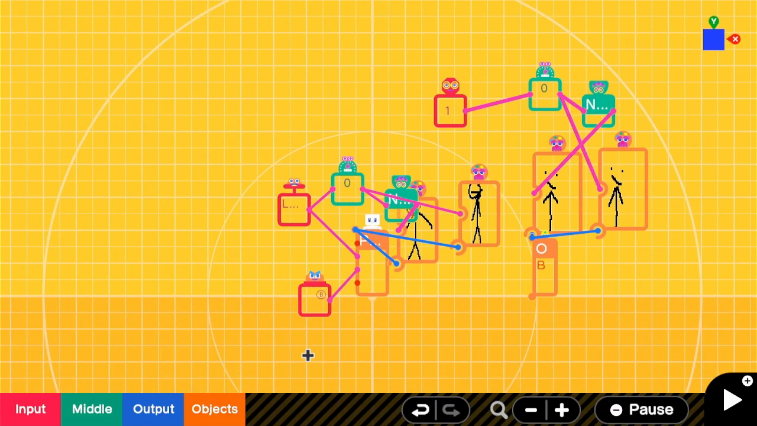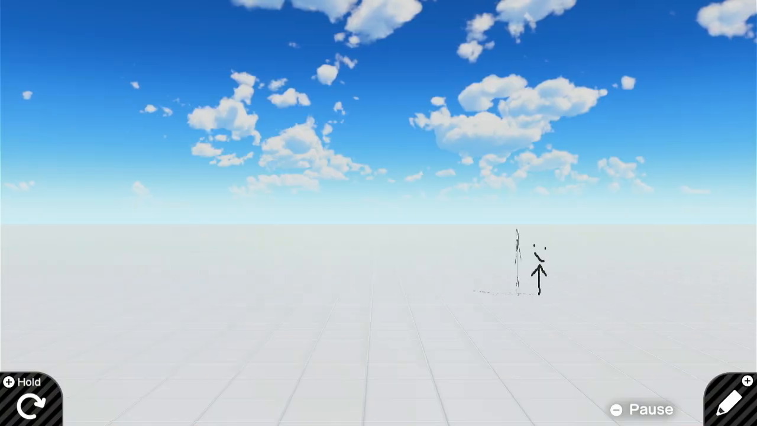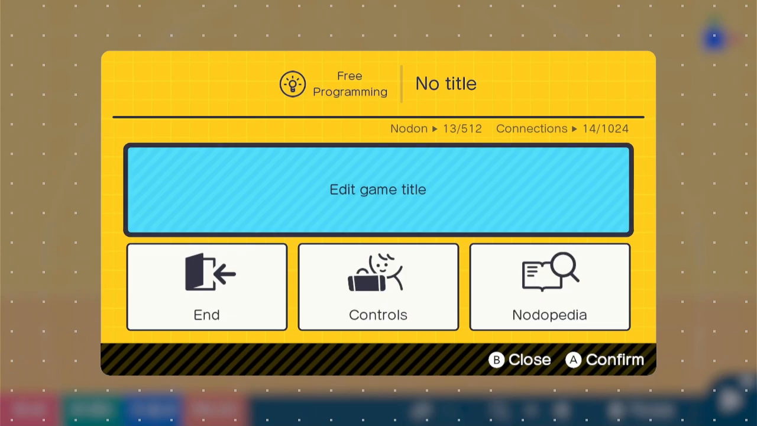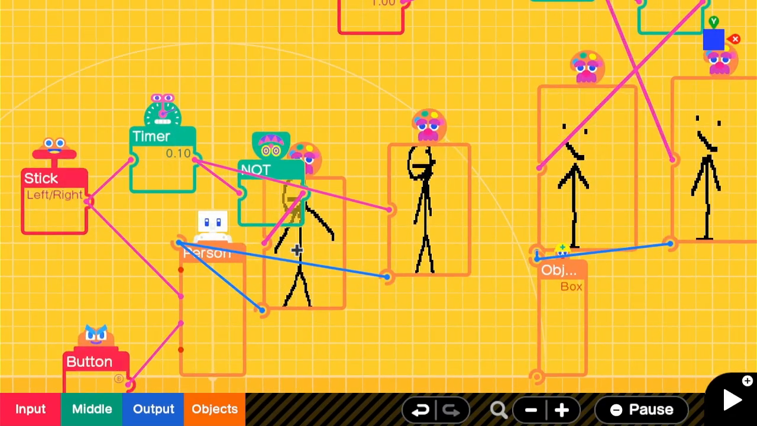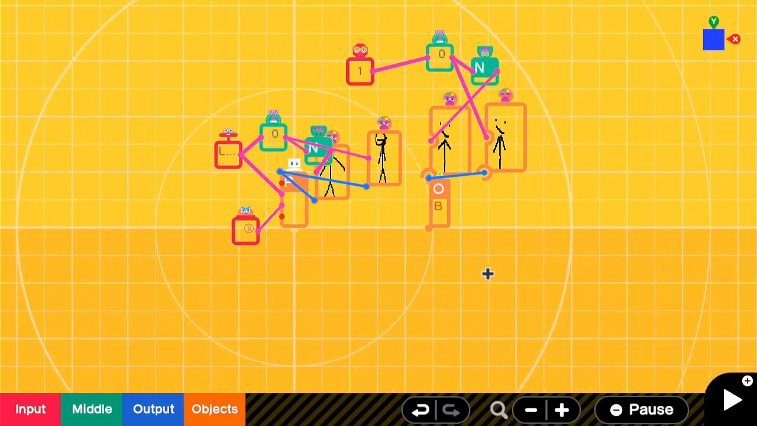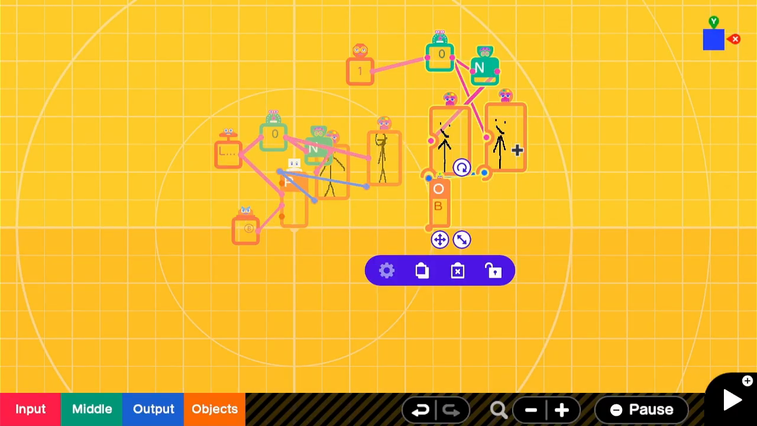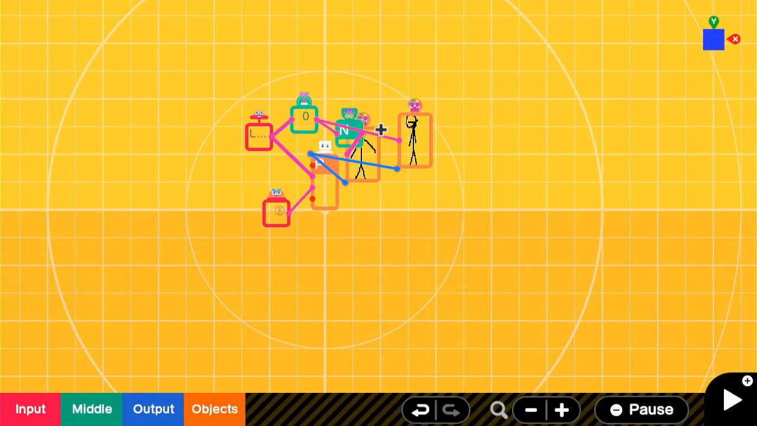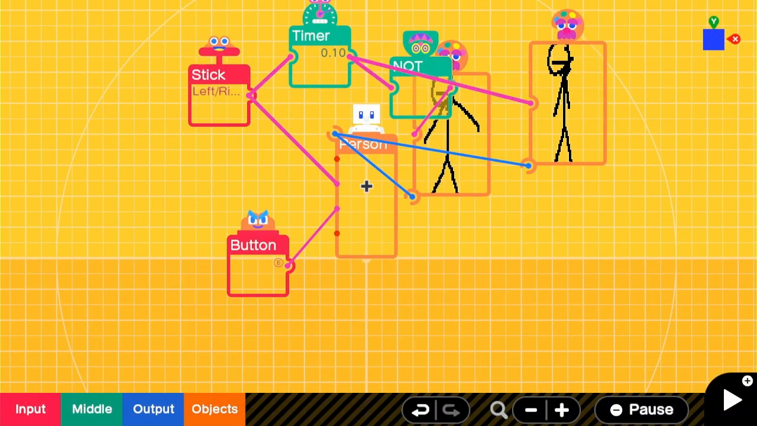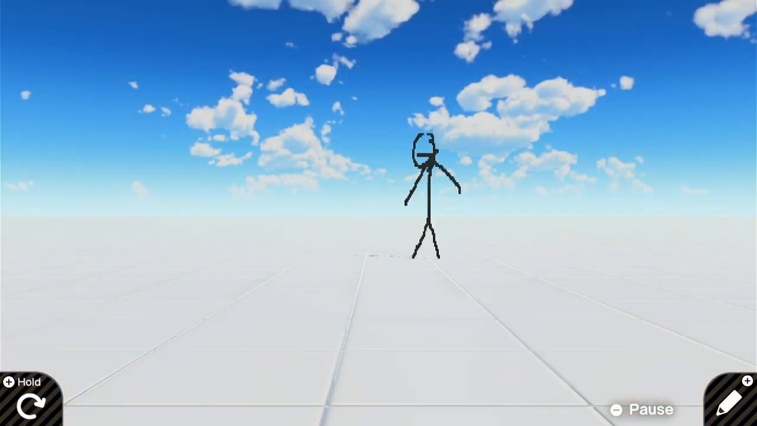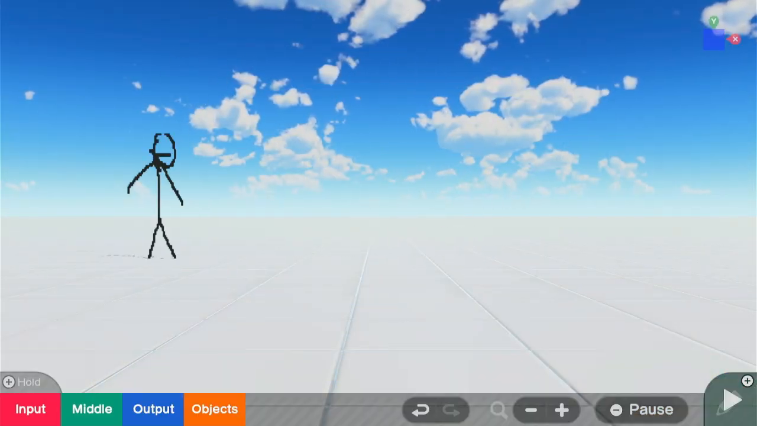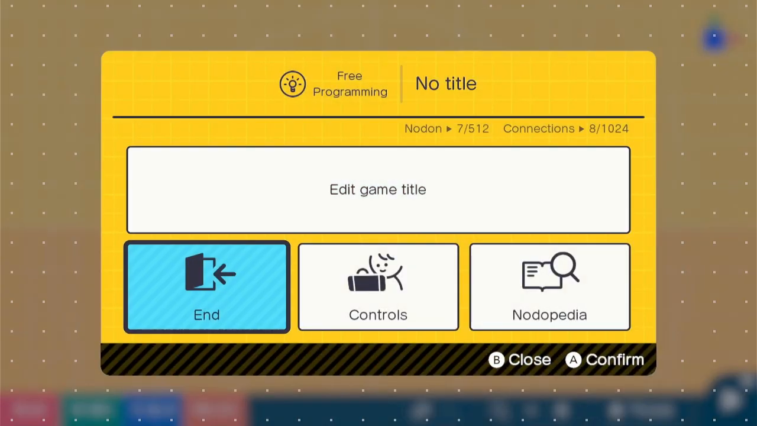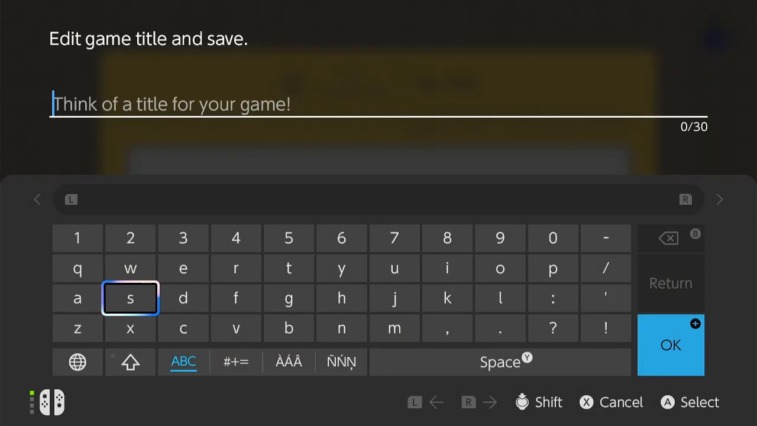So yeah, this is very simple and it's really useful because only 13 nodons for these 2 characters. I mean, if you get rid of this guy, only 7 nodons for the character setup with just the simple setup. Just like that. There you go.